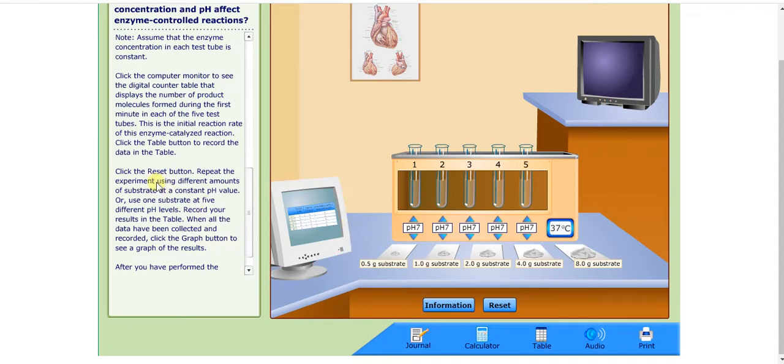Okay, then we're going to reset and repeat the experiment using different amounts of substrate at a constant pH value for each of the test tubes. Or use one substrate at 5 different pH levels.